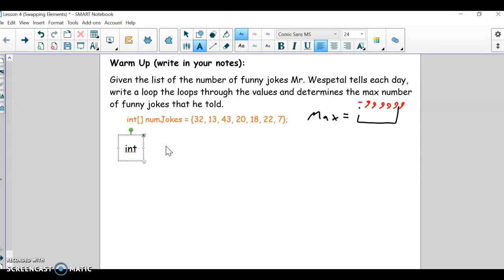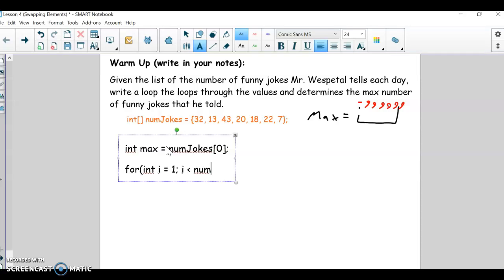But anyways, I'm going to make a max variable representing the max, and I'm going to set it to be the 0 position. Then when I do my loop, I don't need to start i at 0 like I normally do. I'm just going to start it at 1 because we've already checked the 0 spot. We've already set it to be the assumed max. Then I'm going to have i loop through all of them. So I'm going to use numJokes.length, and I'm just going to stay less than that. Remember, the length is normal, even though the indexes start at 0, length is normal. So I just have to stay less than that. i++.